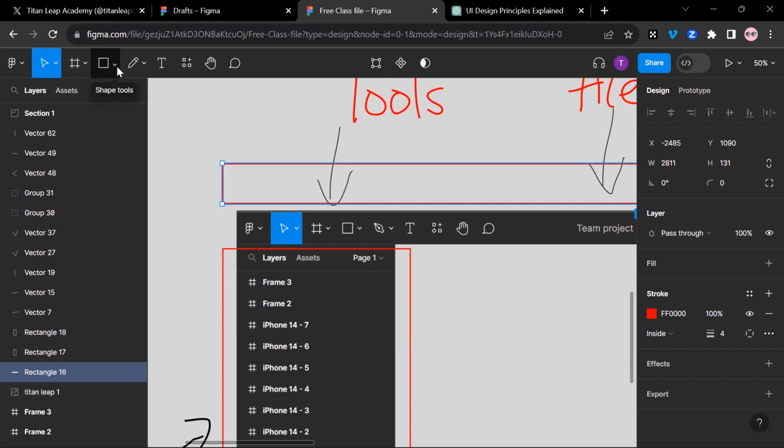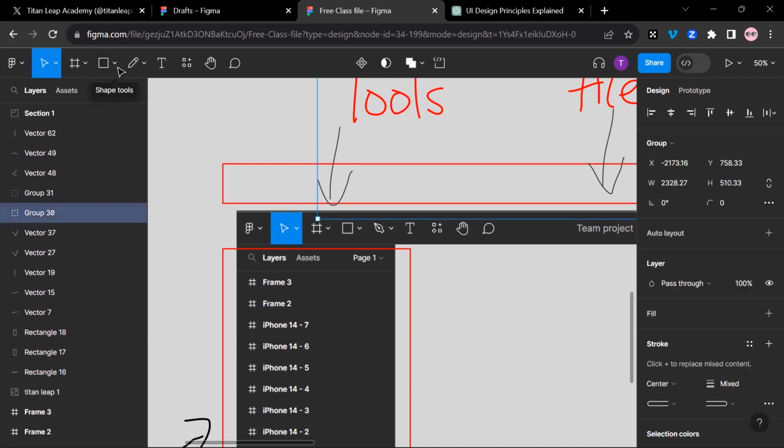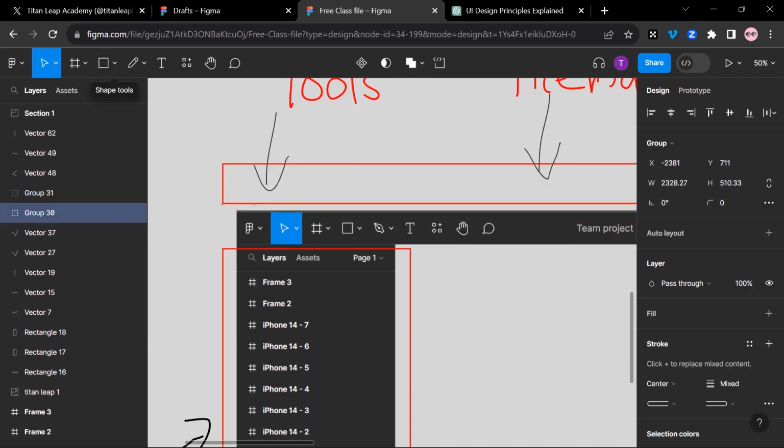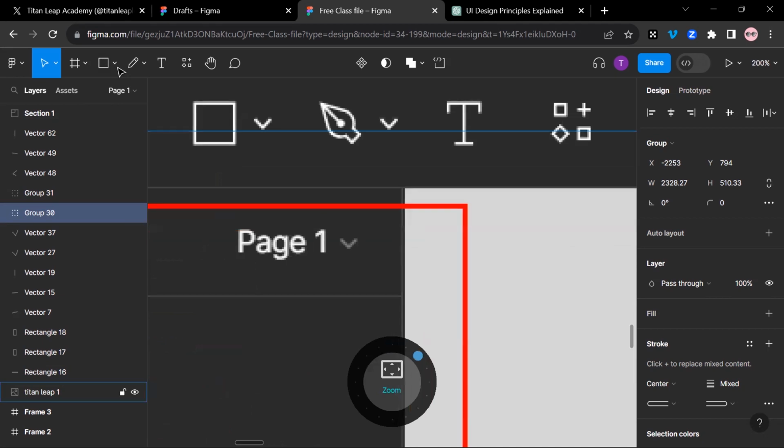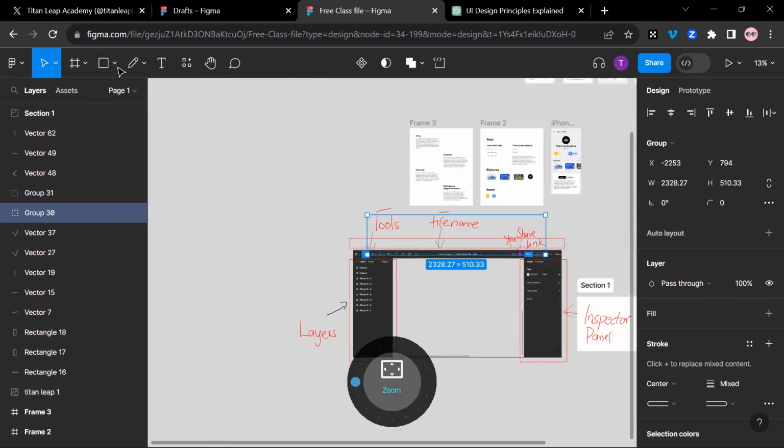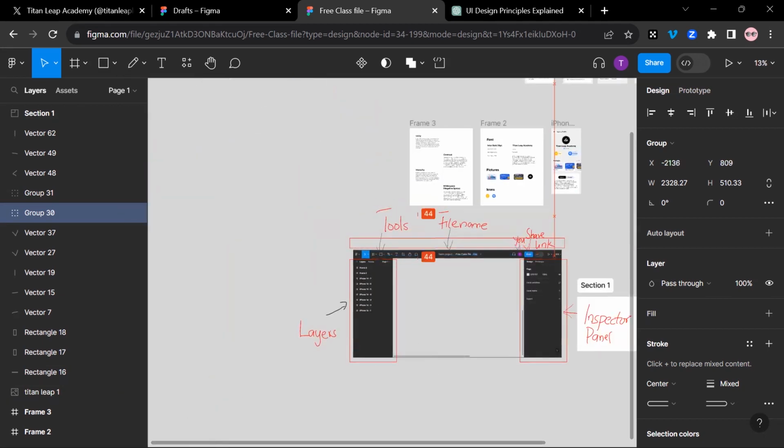So the idea behind this is that you just move things around your Figma. Now, if I click this, I can move it anywhere I want. Let me zoom out so you can see. So that's your move tool. It just moves stuff around for you.